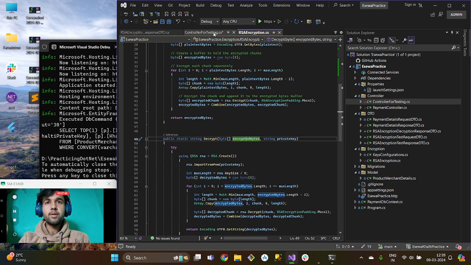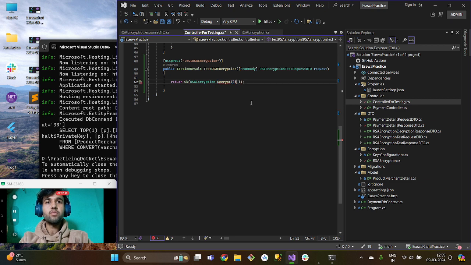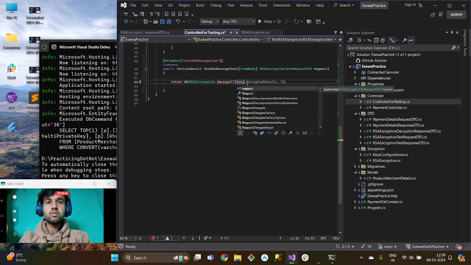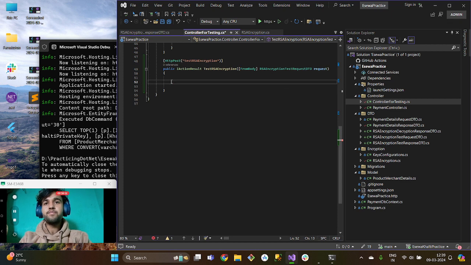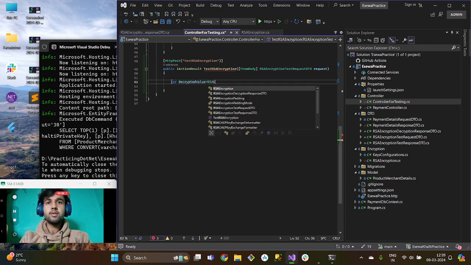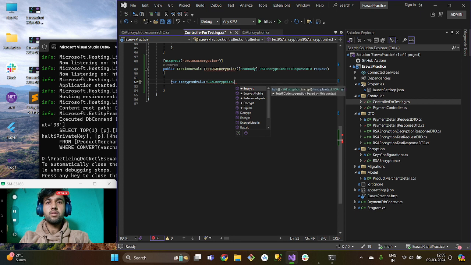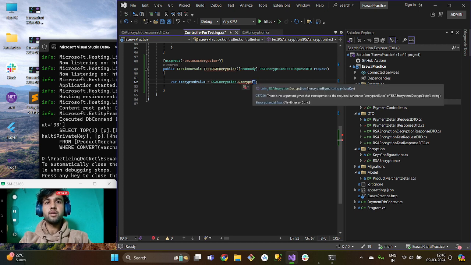Encrypted bytes, private key. What is the encrypted byte? Request dot detail. Decrypted value is equal to RSA encryption dot decrypt. Here what I will do is, so decrypt is a method, it's not an object.